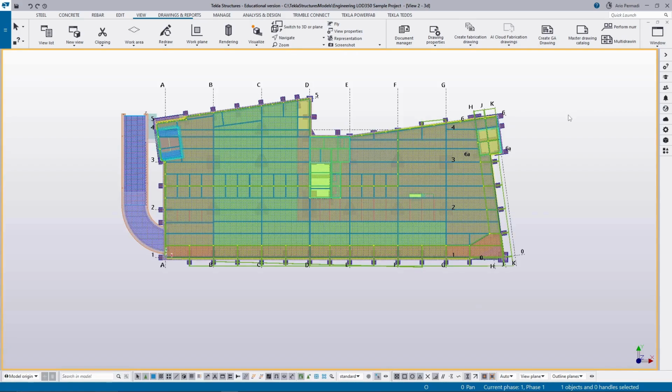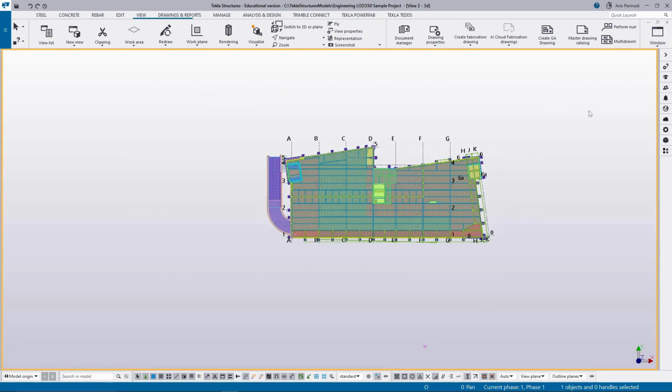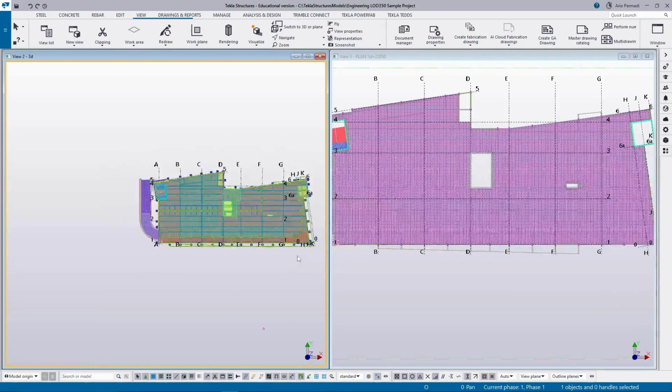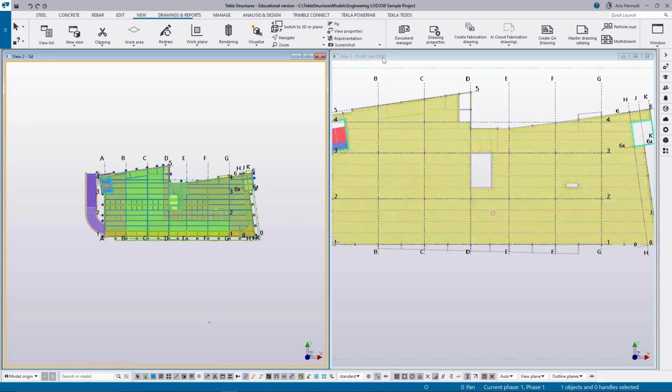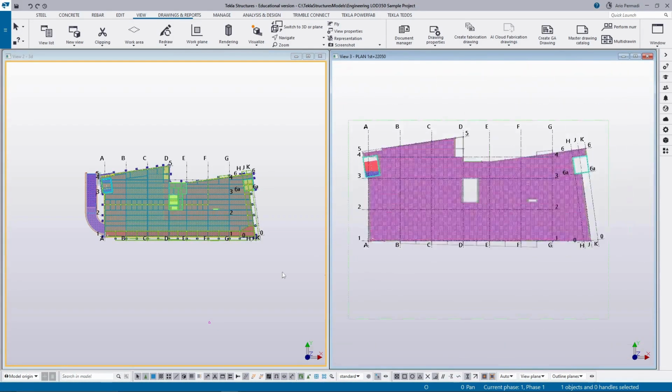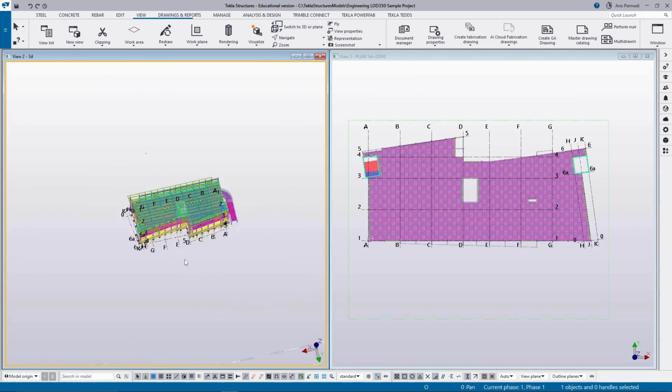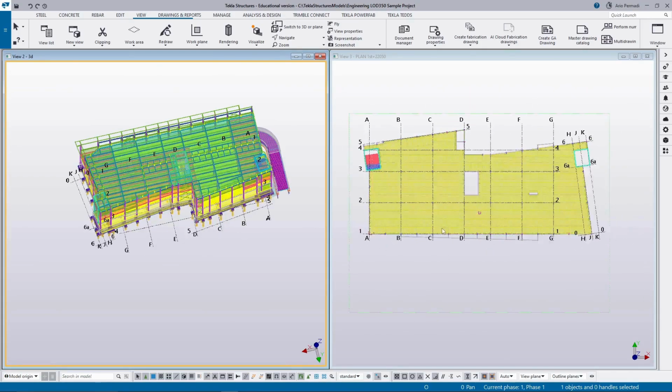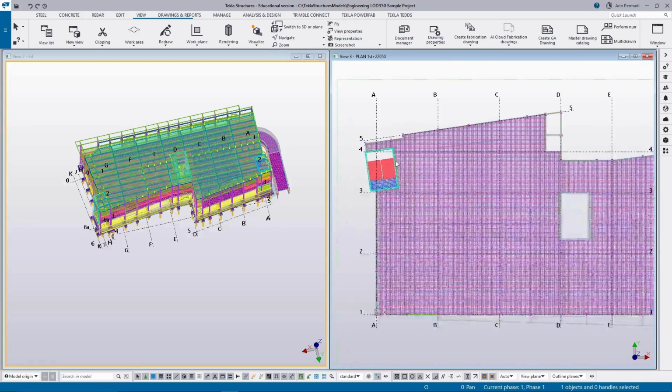Now I will show you how to manage the two drawings. You can click the window and click the tile vertically. This is the 3D one, and this is the plan of the first floor, I think. And you can turn this into 3D. Yeah, this is the 3D one. This is the plan of the first floor.